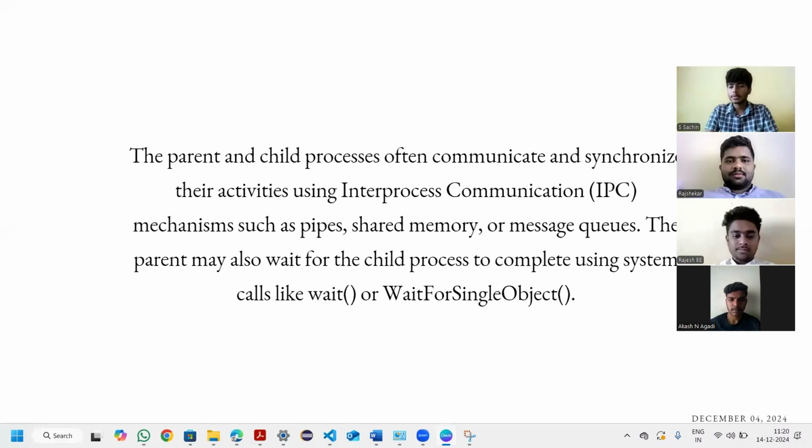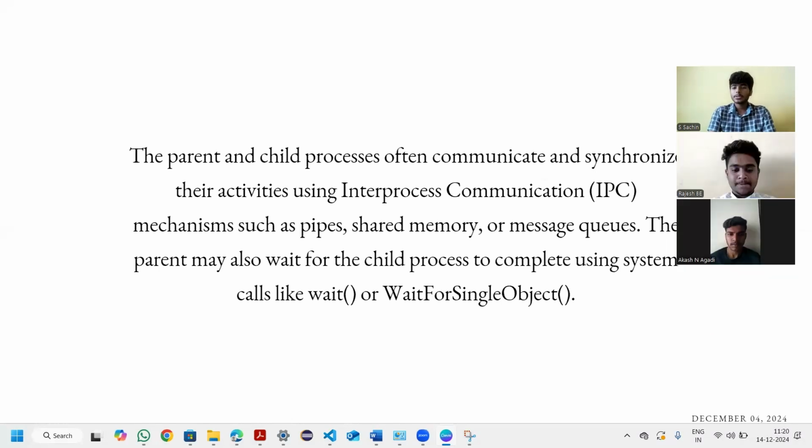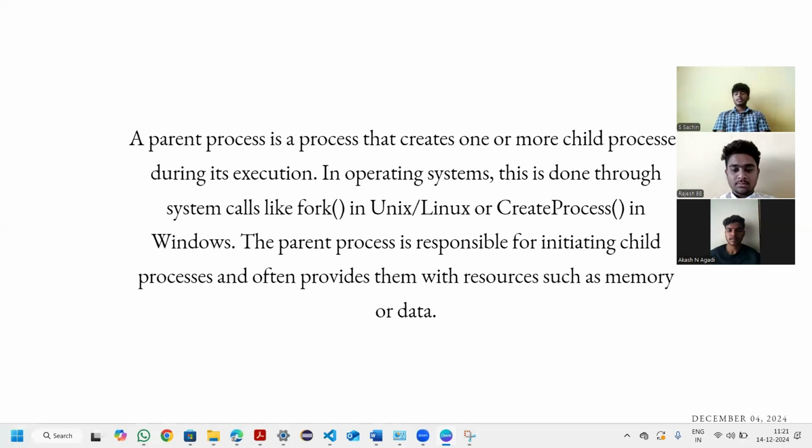Next is the implementation of the code. The parent and child process often communicate and synchronize, where inter-process communication happens. It uses mechanisms such as pipes, shared memory, or message queues. The parent may also wait for the child process to complete using system calls like wait or WaitForSingleObject.